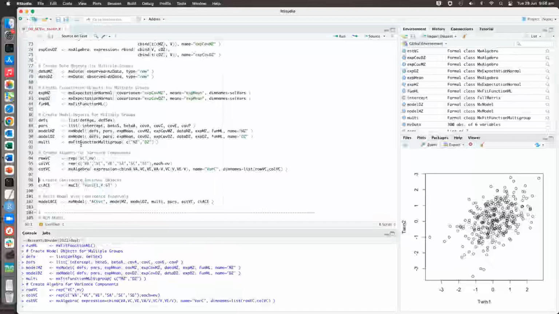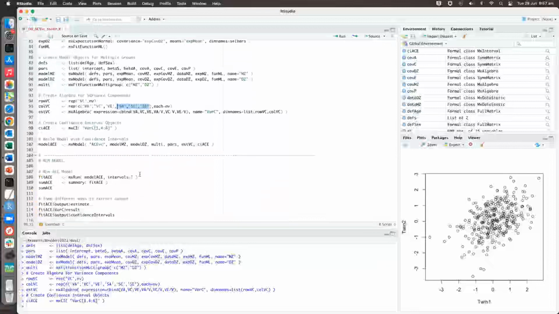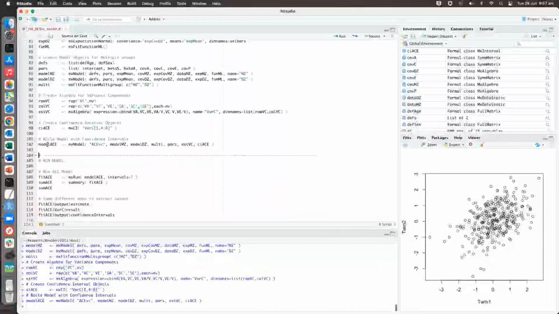These objects here are just a way that we can pull data together and have a look at it after we've run the model, and we can also run confidence intervals on objects. It's quite a flexible function. So we're going to be asking for confidence intervals on columns 4, 5, and 6, which are the standardized variance components of A, C, and E.